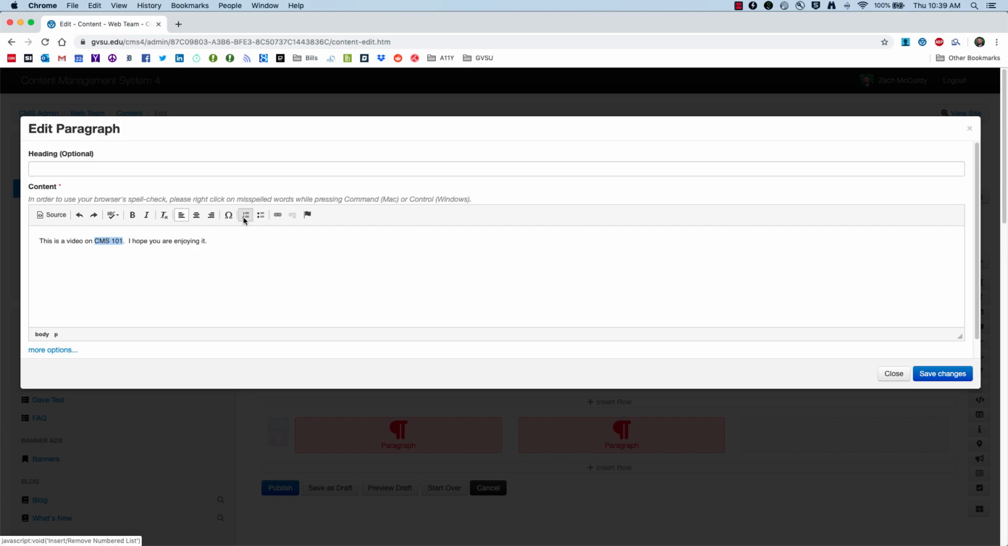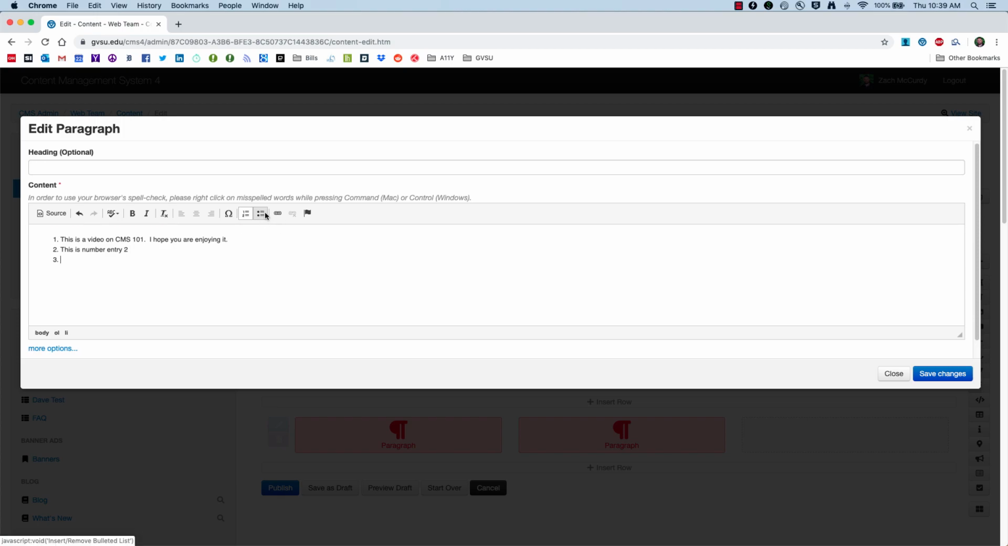I can also create list entries. So you can see now we've got a number 1. If I click return, I've got a number 2. Entry 2, and so on and so forth. I could also change this and make it a bullet entry and create different bullet items there.